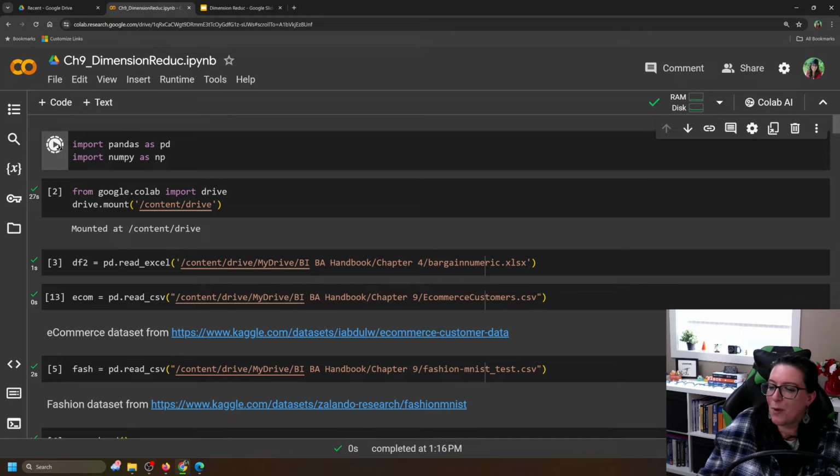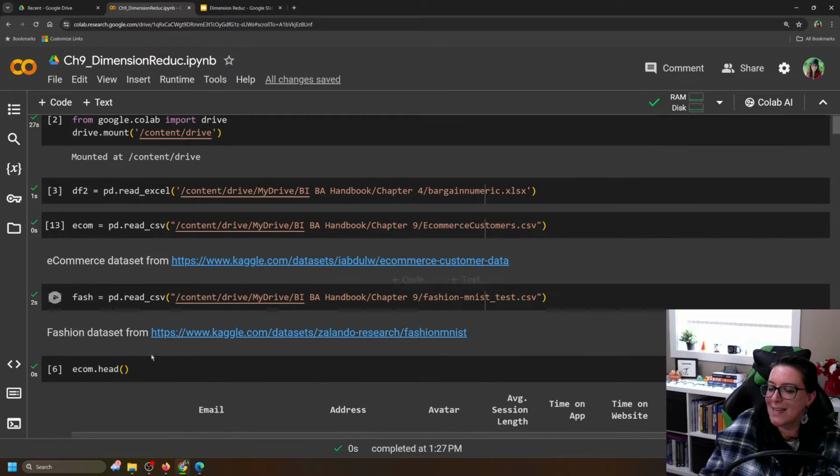So I have imported pandas as pd and imported numpy as np. I have linked this to my Google Drive. I've loaded it in my Google Drive in a folder called BIA Handbook, Chapter 4 and Chapter 9. And so I'm importing in my data sets here.